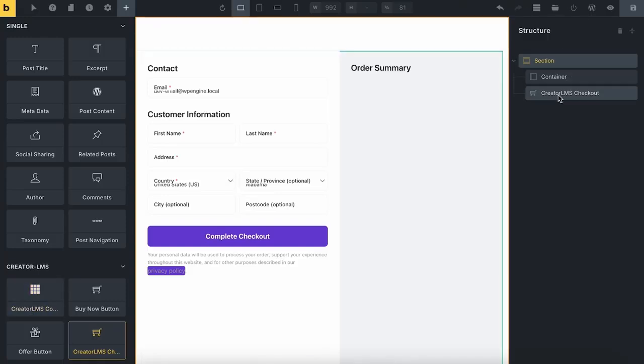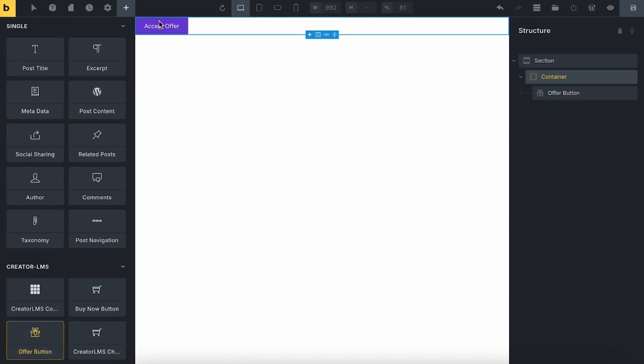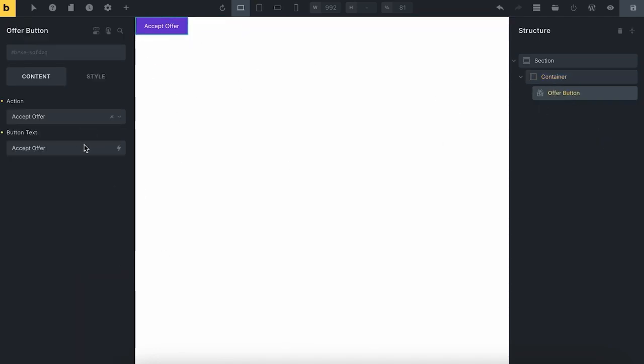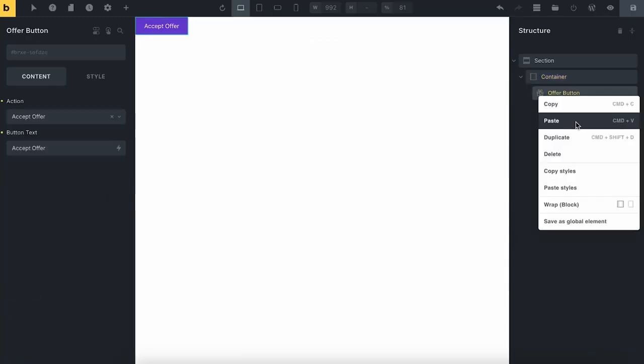And for the offer button, let me show you how it works. It will appear as an offer button. You can add the course that you want, and if you want to accept or decline any offer. So this basically works for the one-click upsell that we have.